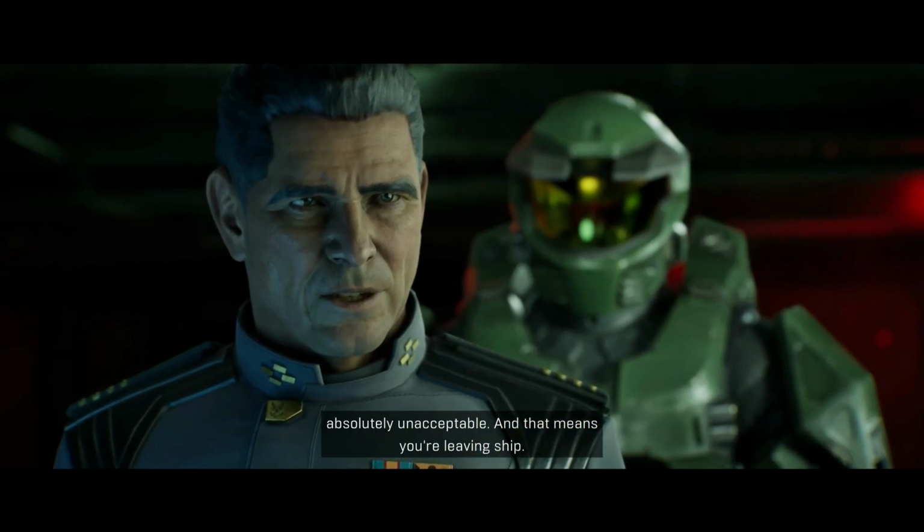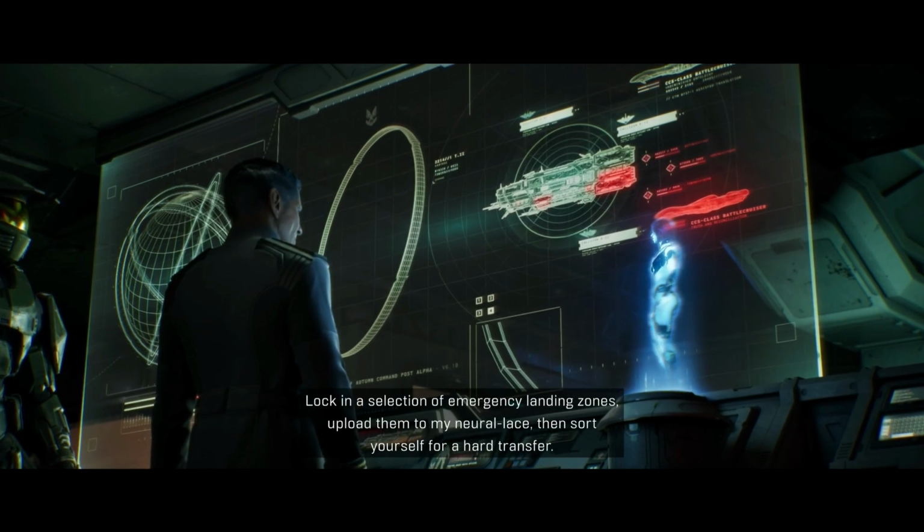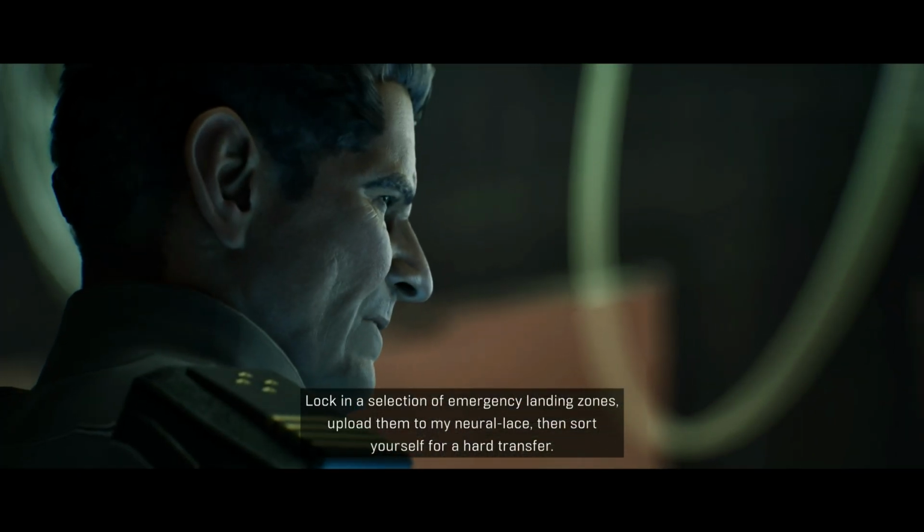And that means you're leaving ship. Lock in a selection of emergency landing zones. Upload them to my neural lace. Then sort yourself for a hard transfer. Aye, aye, sir.